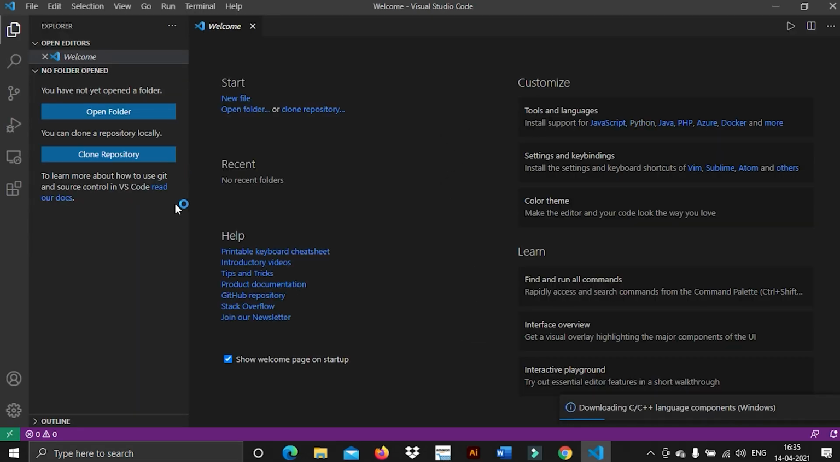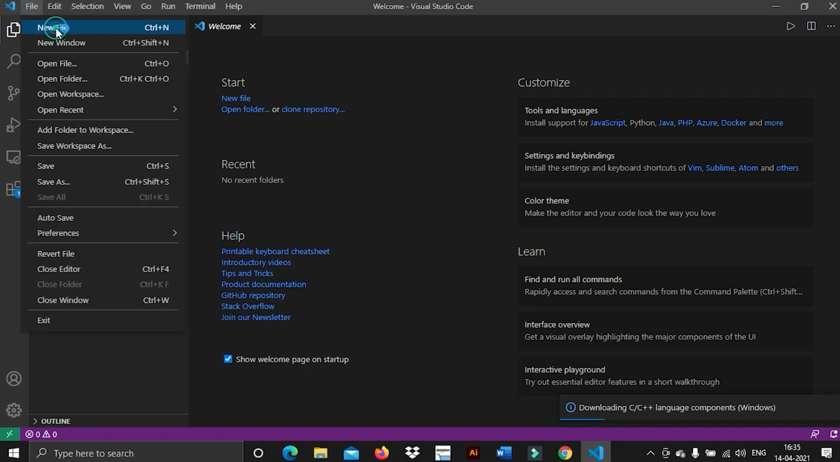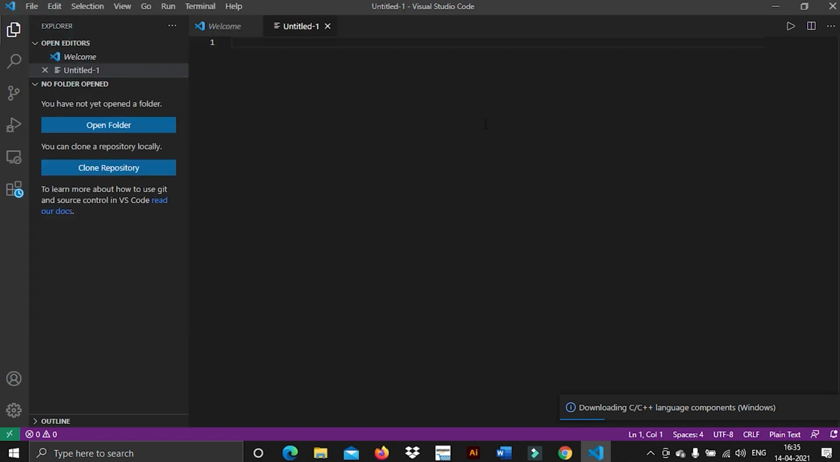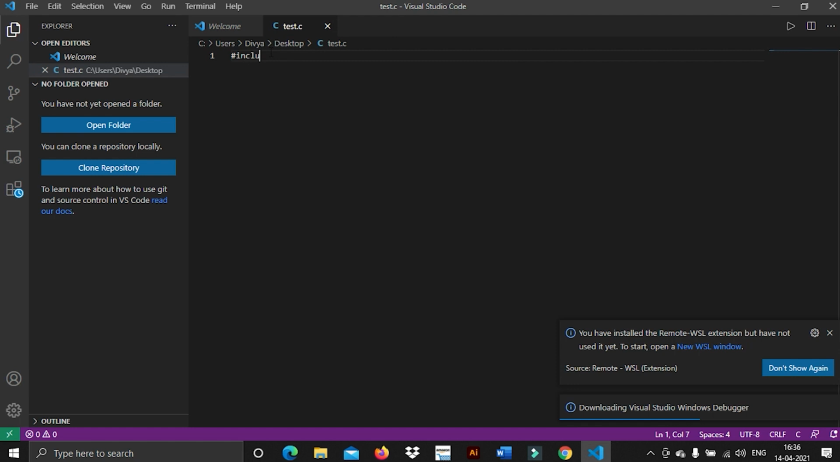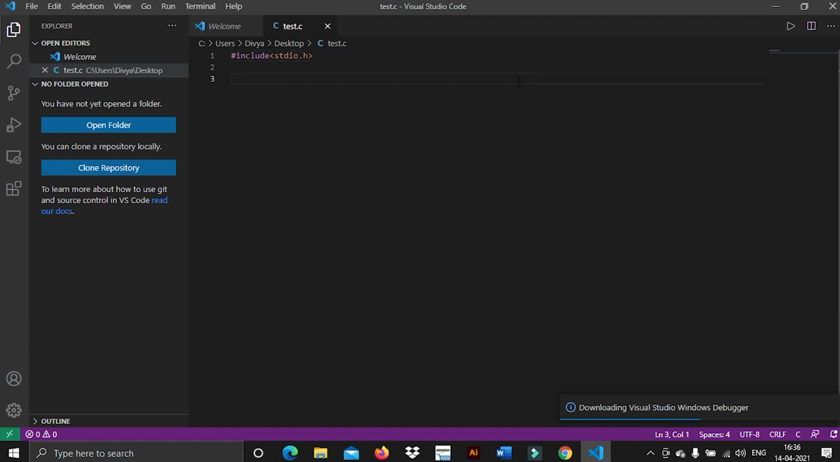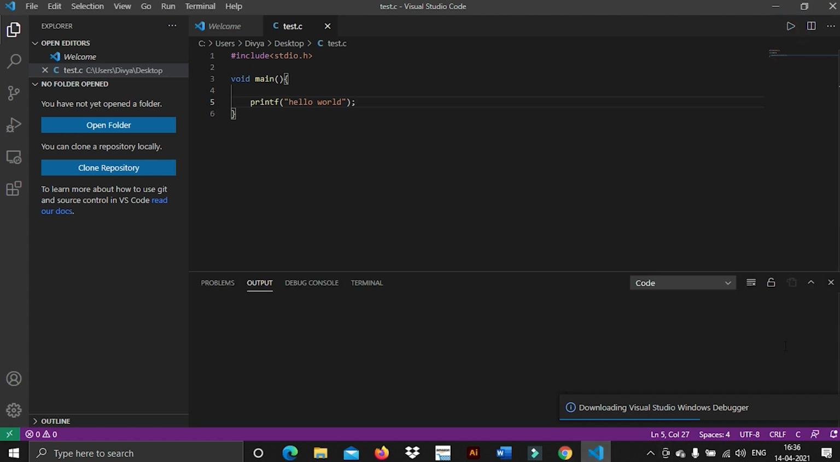You can just open your editor, then you can just click on new file and say hash include. So this is a basic program for hello world. So what I'll do is I have written this program here. I just need to add the semicolon here. Okay, now let me just hit on run. Let's wait. Okay, so here you can see it prints without errors.